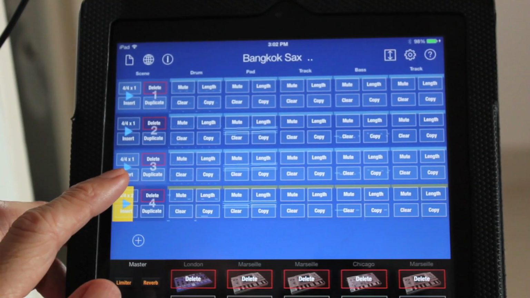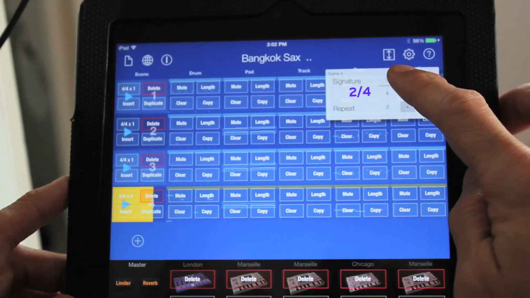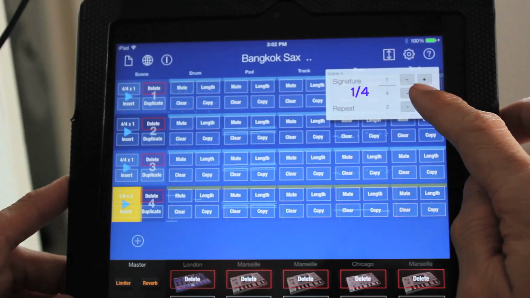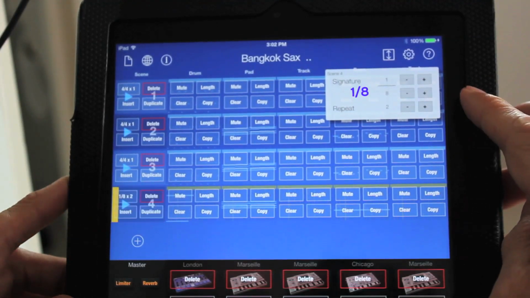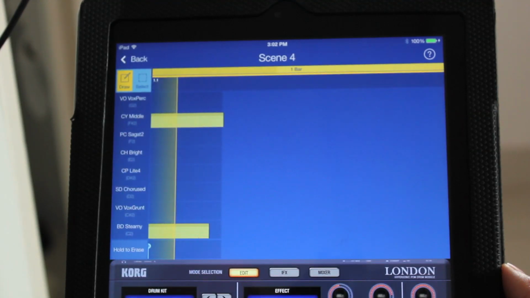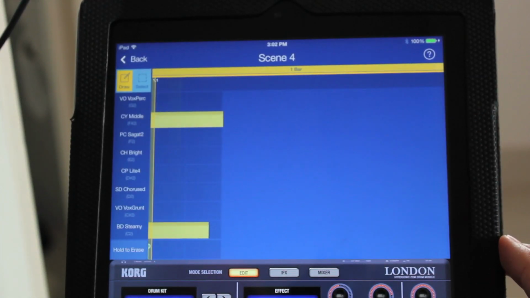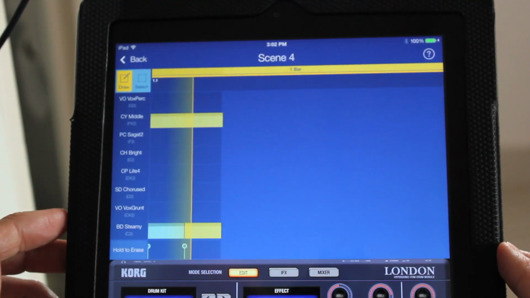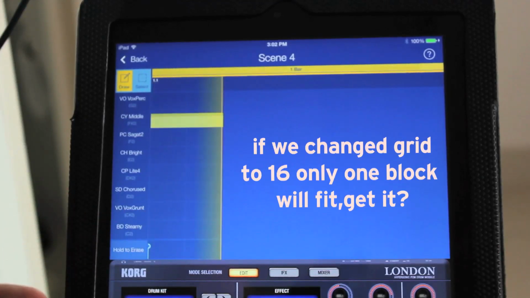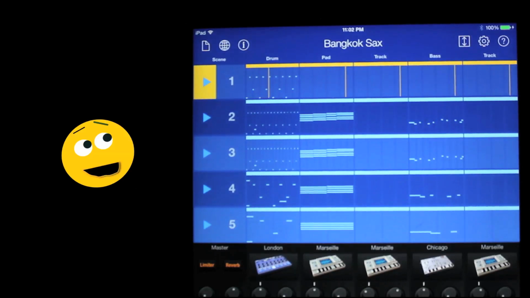And now here's the concept for scenes 5 through 9. So from scene 4, we duplicated scenes, changing signatures and grid settings. Let's take a final look.